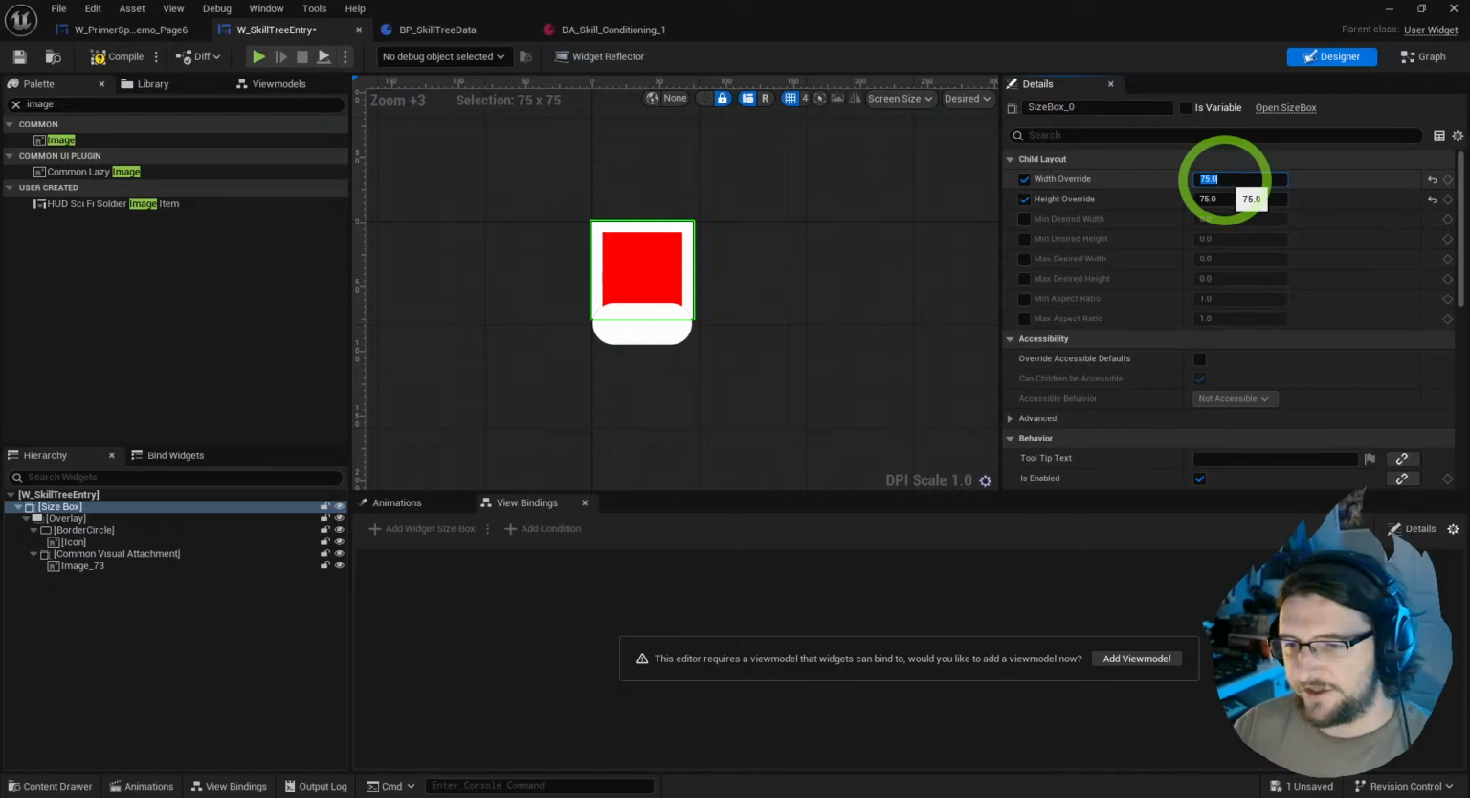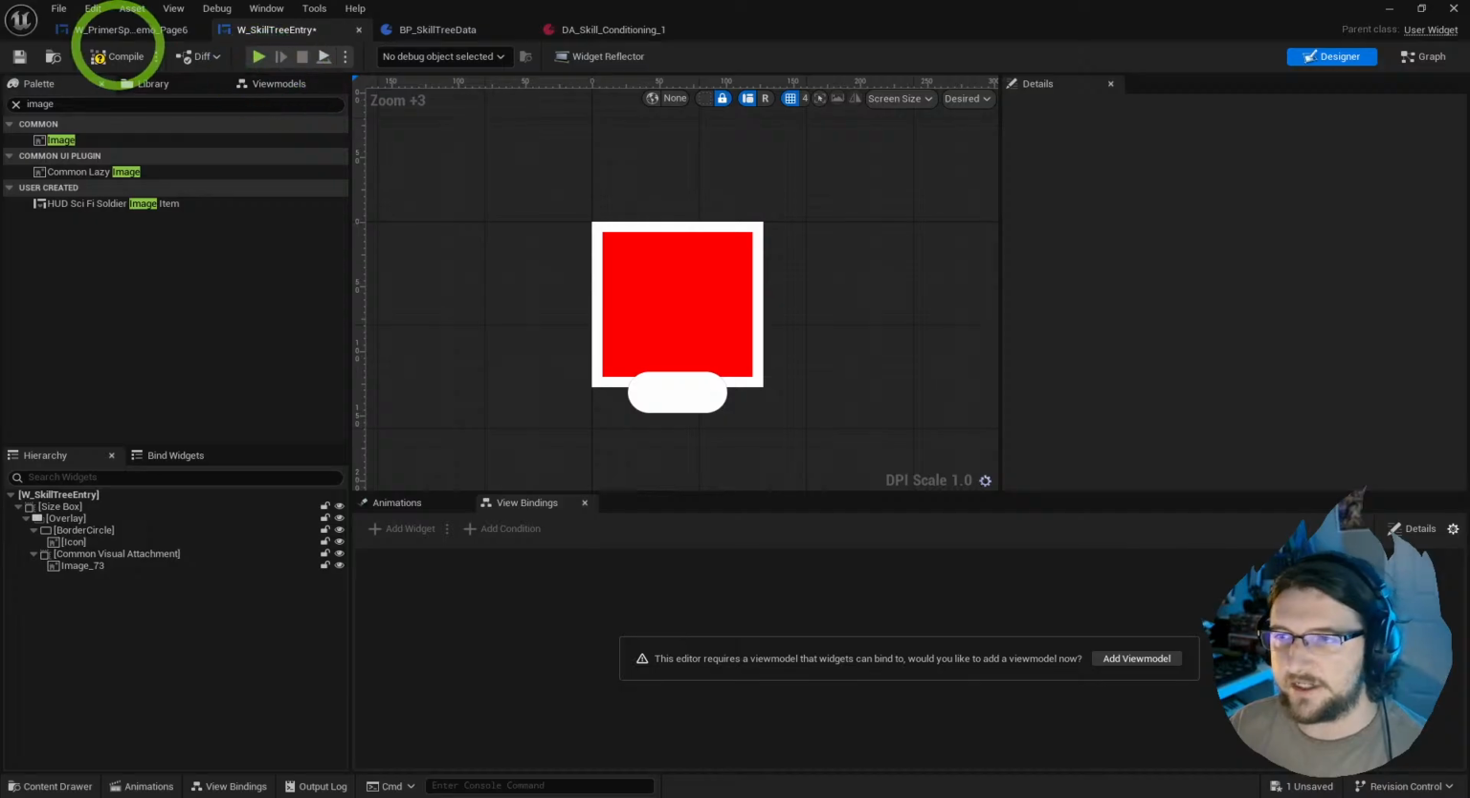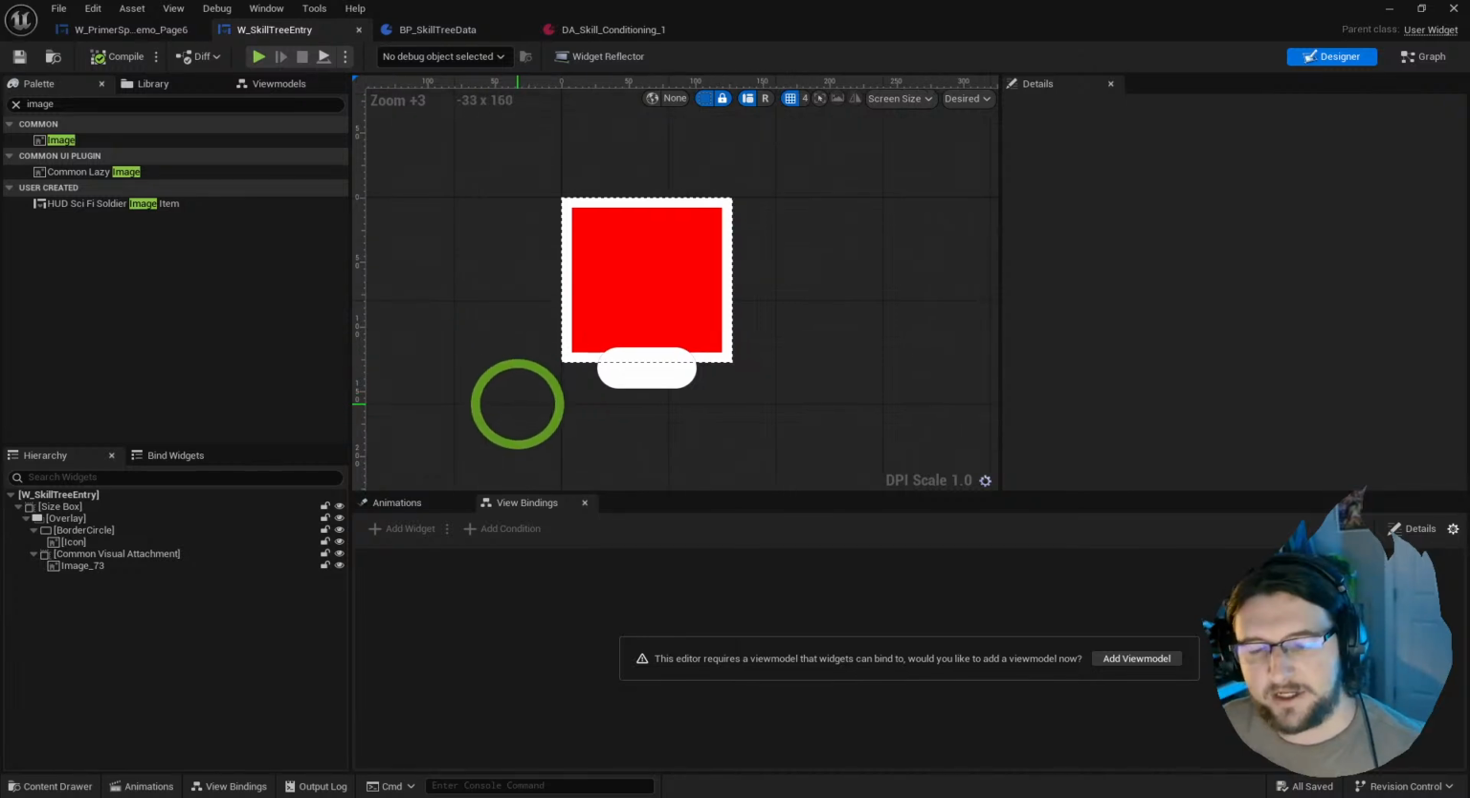Wooha! Didn't know about common visual attachment. Nice to learn a new thing. Yeah, man, it's super handy. It literally allows things to escape the geometry of the panel. So you can see here the geometry of this panel is still this, and it doesn't affect the layout pass because it doesn't enter the layout pass.